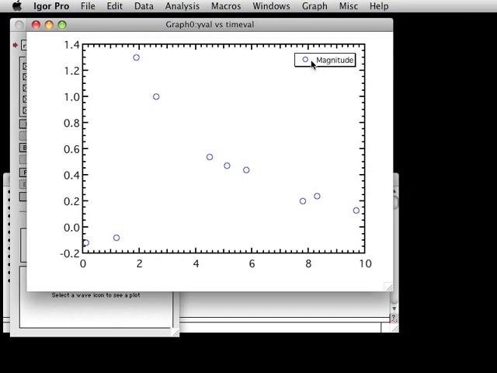In the last section, we created a legend on a graph. Another type of graph annotation that Igor can create is called a tag. Tags are useful when you want to attach a text label to a trace at a certain point or value.